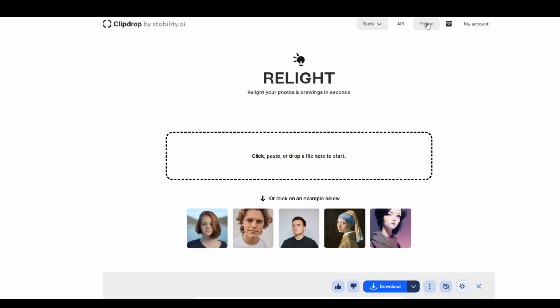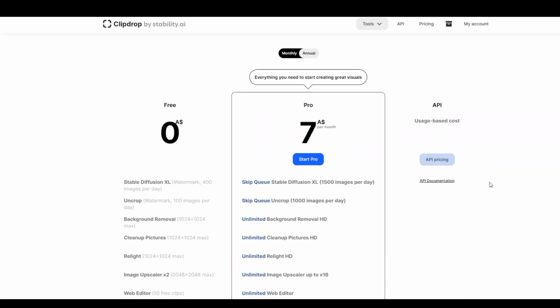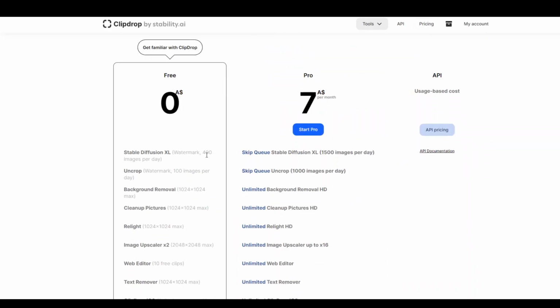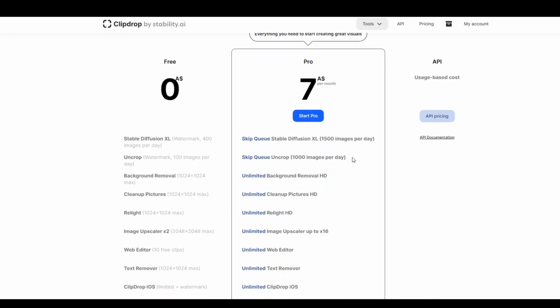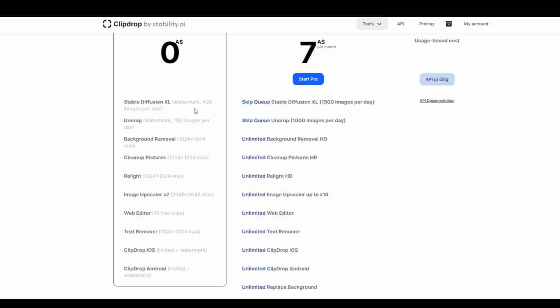And if I show you the pricing, as you can see, the free version has 400 images per day. That is insane, really crazy. And with just $7 you can have 1500 images. I don't think I would ever even complete 400 images per day.